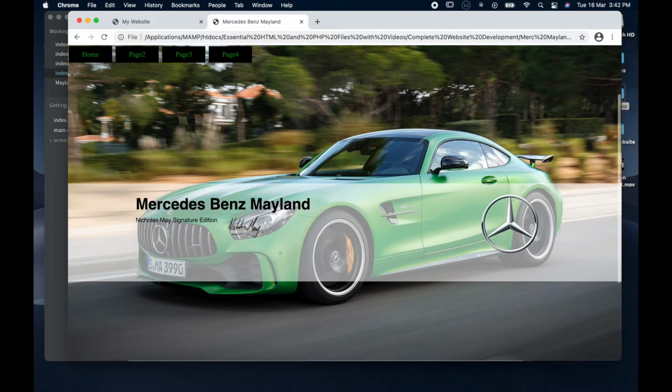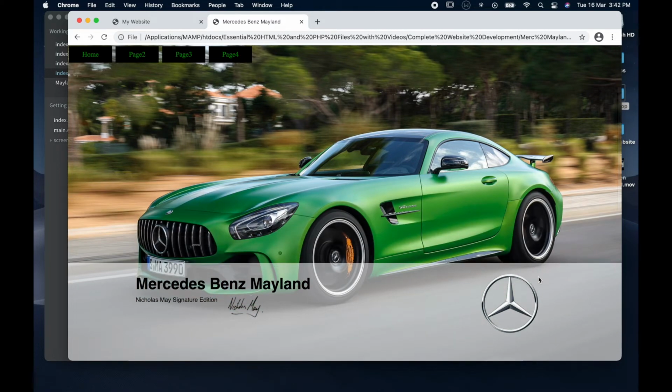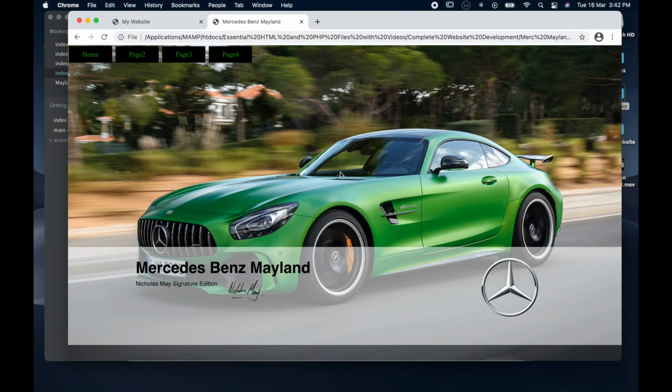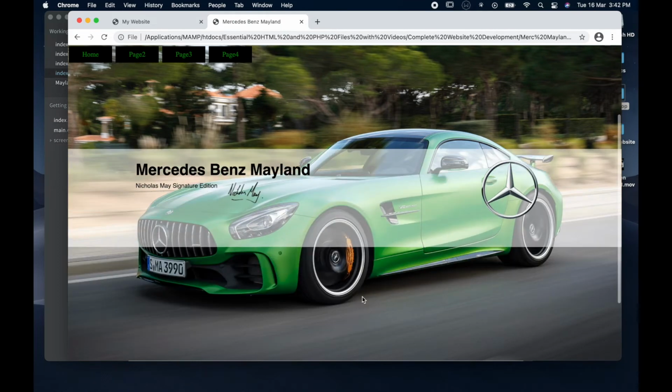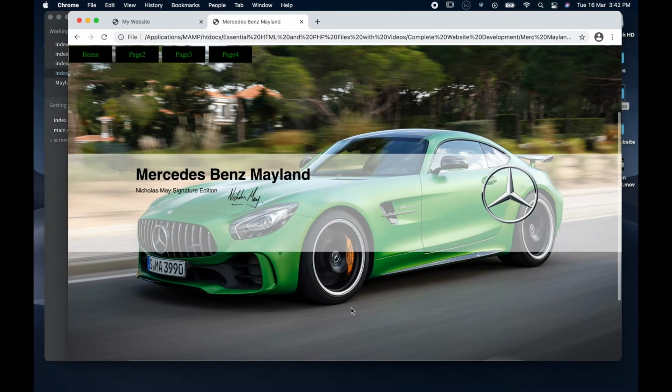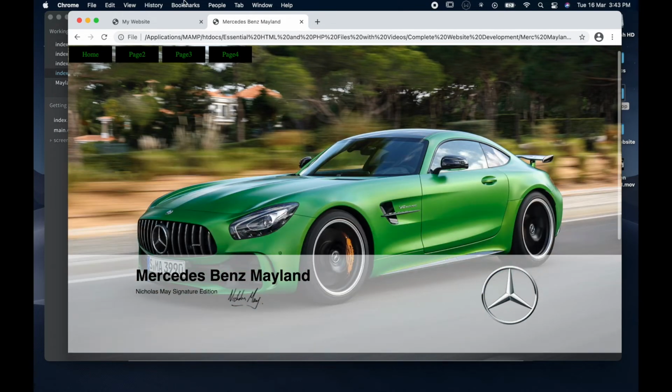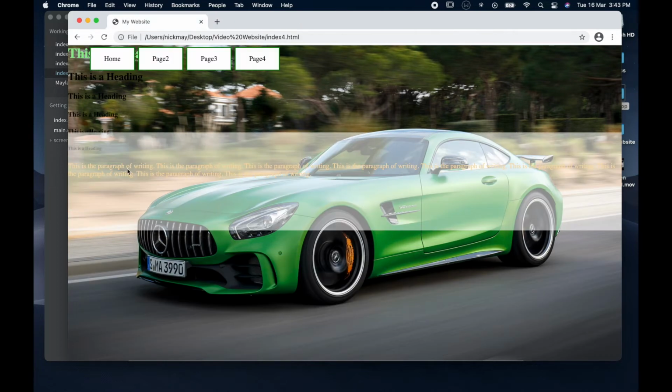So we've got a heading of Mercedes-Benz Mayland, Nicholas May Signature Edition. It's got my signature, and then it's got this logo of the Mercedes-Benz logo, right? So there are no headings, there are no paragraphs, there's nothing like that. There's just this with the sliding bar and the text in it. So that's what I'm going to aim to do right now. So I'm just going to close that. Go back to here. This is where we're at the moment.